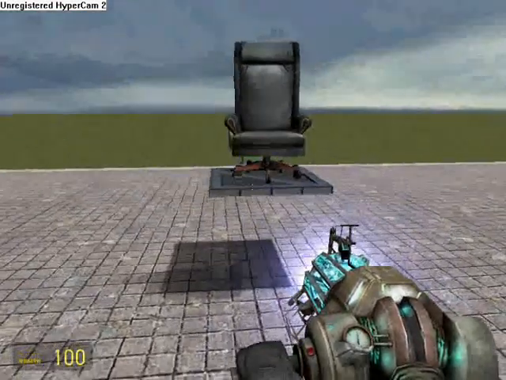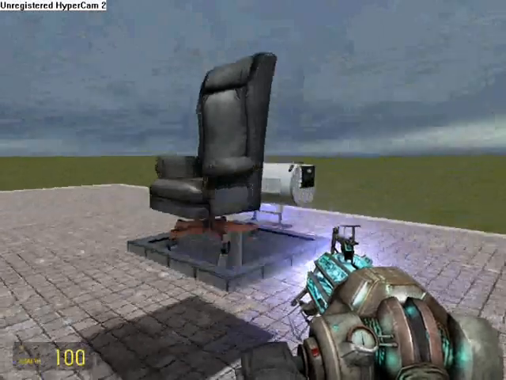So there's your tutorial on the hover drive controller and how to use it via your mouse.